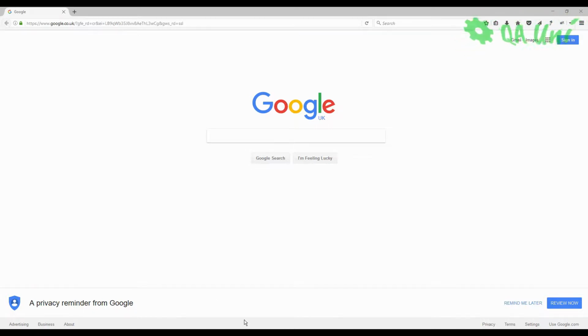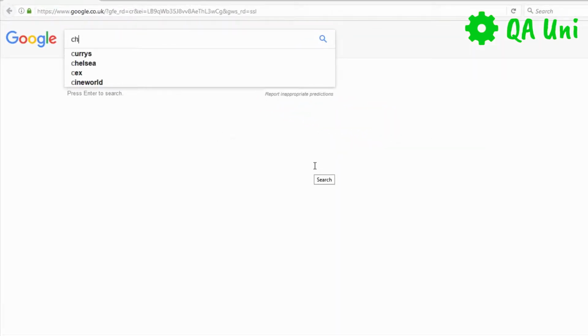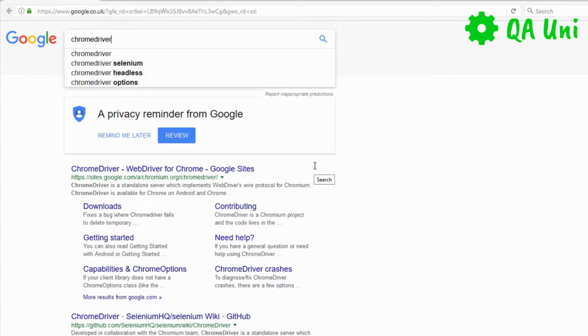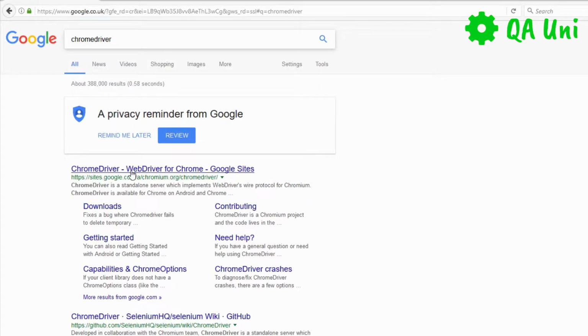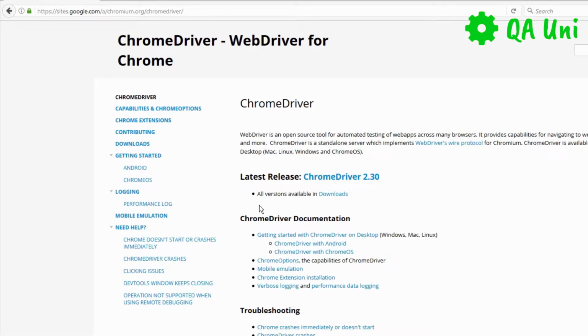The majority of the tests within this actual course will be executed through Chrome browser. So as part of executing tests within the Chrome browser, we need to download something which is called Chrome driver. If you just type into Google Chrome driver, you'll see the first link here. What Chrome driver enables us to do is run our tests against Chrome browser. So basically it's like a middleman for interacting with the browser.